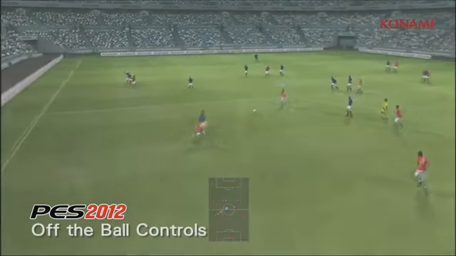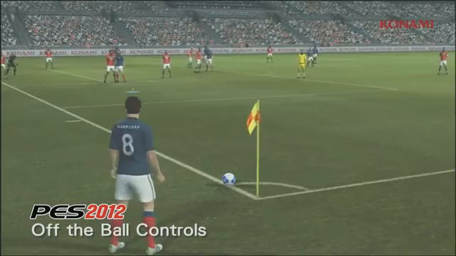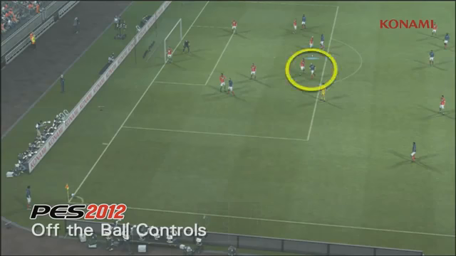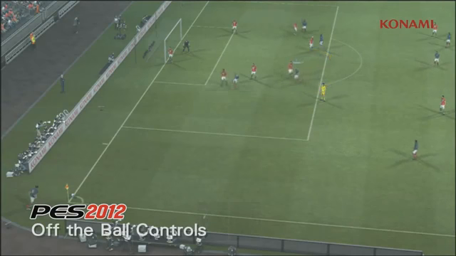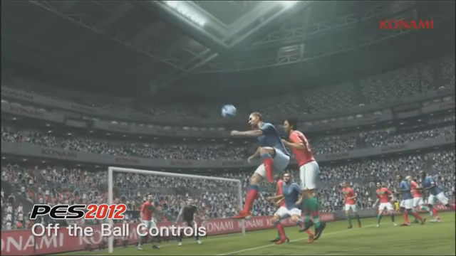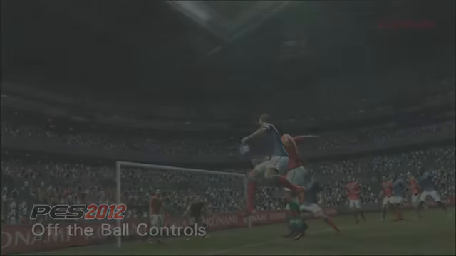Here we see the system being used for a corner situation. The player is going to select the man at the edge of the box there, make a late run, and again a chance on goal. It's a fantastic new system, really increases the level of freedom in PES. So that's the end of this demo video.